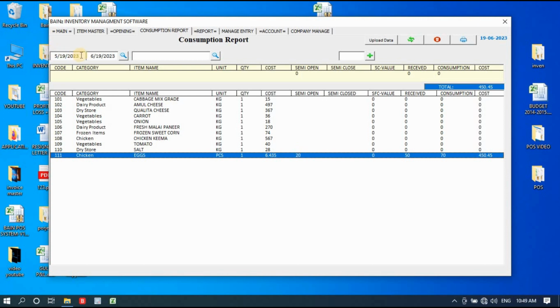So the first thing that you have to do is change the date from here, on the basis of which you want to see the consumption. If you want to see the consumption for the same day, make sure both dates are the same, and the date format is first month, then date, then year. Okay, that's how we then search. Then this box is to search any item. If you have more than 100 or 500 items, then you can easily write the item name and click on search, and this item will be here, and you add the semi closing stock.